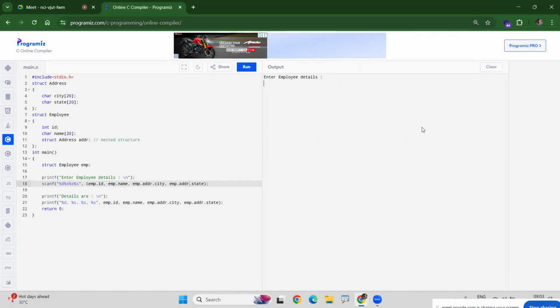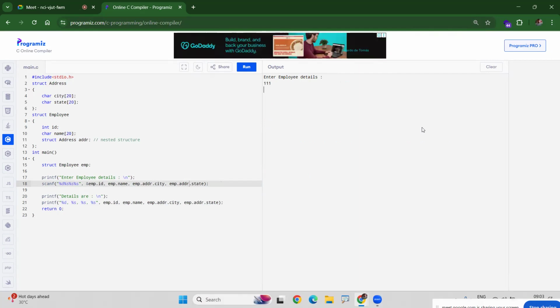Employee details. 111. Annie. For example, Hyderabad, and the state say Telangana. Look at this. All the details are printing. Writing one structure variable inside another structure is called a nested structure.